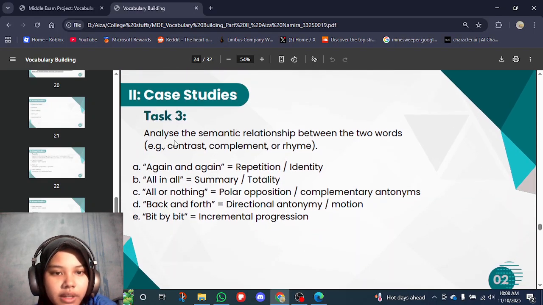Task 3. Analyze the semantic relationship between the two words. Example: contrast, complement, or rhyme. Again and again: basically repetition, identity. All in all: summary or totality. All or nothing: polar opposition or complementary antonyms. Back and forth: directional antonymy or motion. Bit by bit: incremental progression.